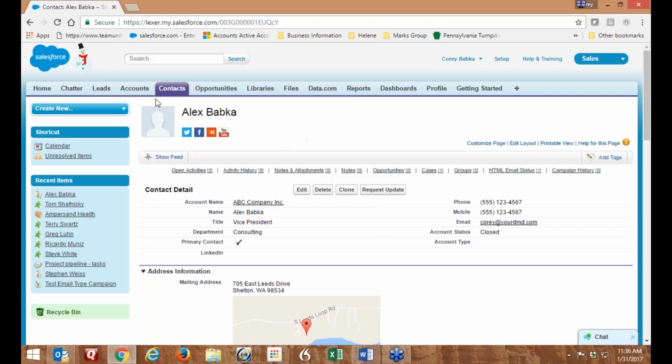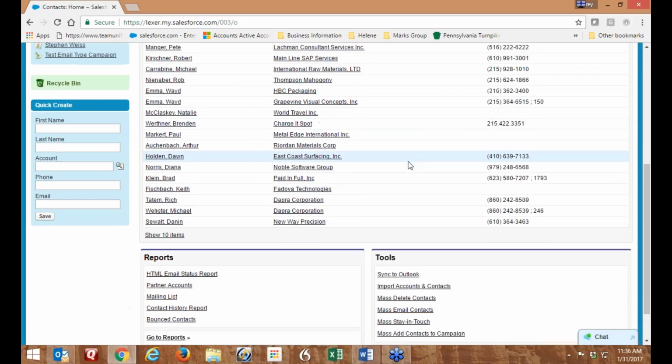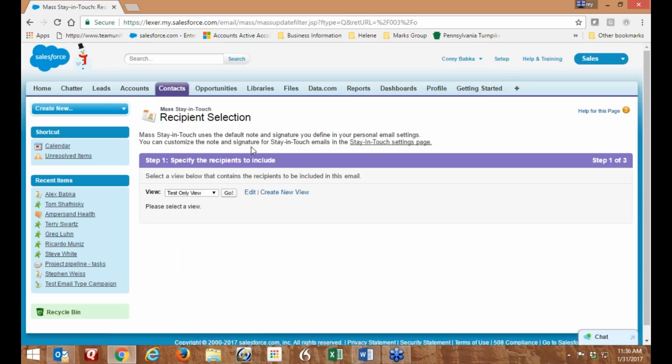What I've done is gone through the contact side. Like I said, we can also do it one at a time, but we're going to do it through the contacts area here. If I scroll down to the bottom, there is a mass stay in touch. If you've watched any of my tips on the email blast, it's a very similar situation.